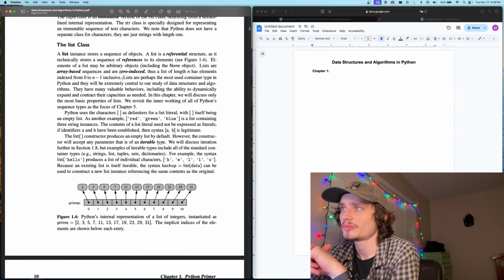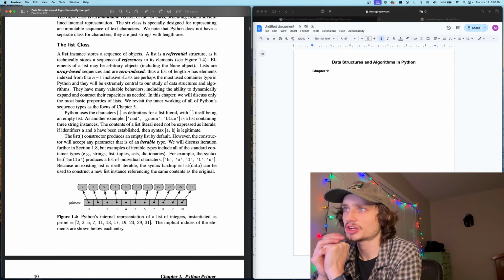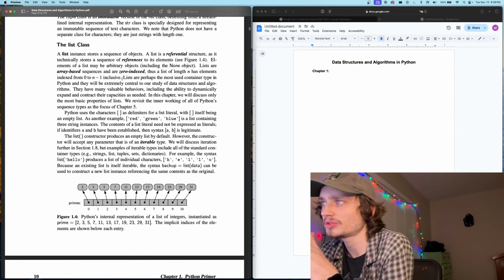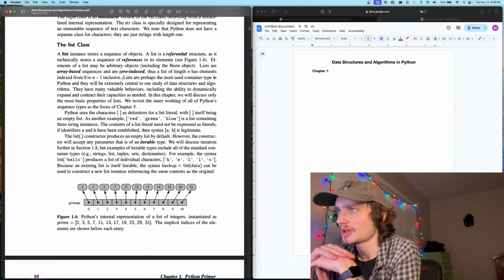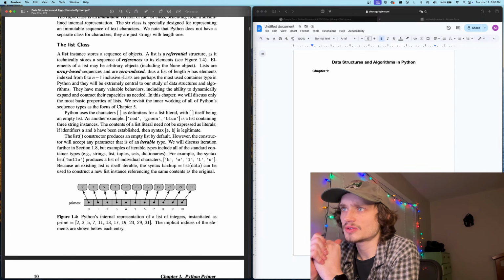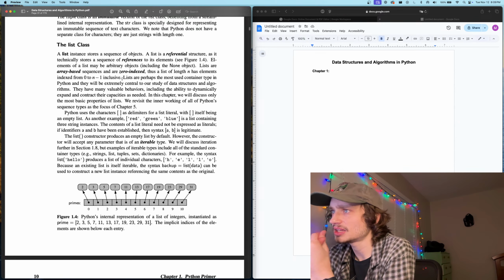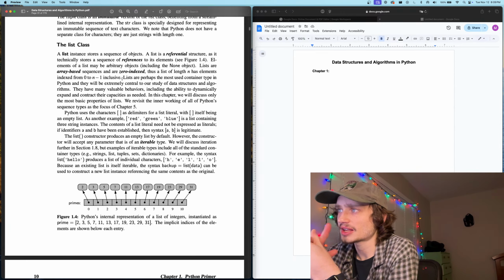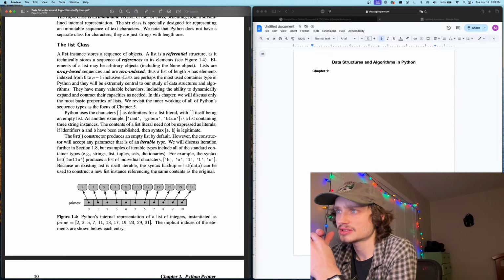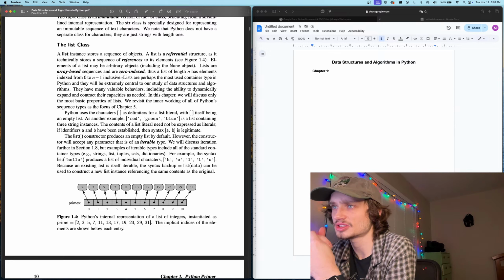They have many valuable behaviors, including the ability to dynamically expand and contract their capacities as needed. In this chapter, we will discuss only the most basic properties of lists. We revisit the inner workings of all Python sequence types as the focus of chapter 5. Python uses the bracket characters as delimiters for a list literal, with empty brackets being an empty list. As an example, the brackets red, green, blue is a list containing three string instances. The contents of a list literal need to be expressed as literals.